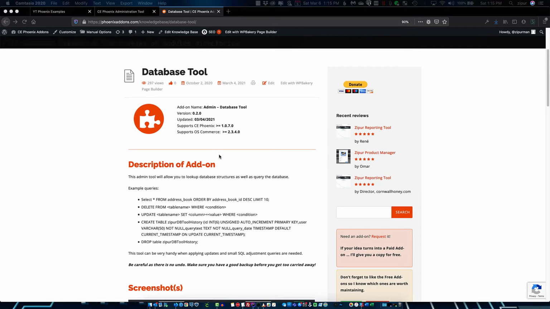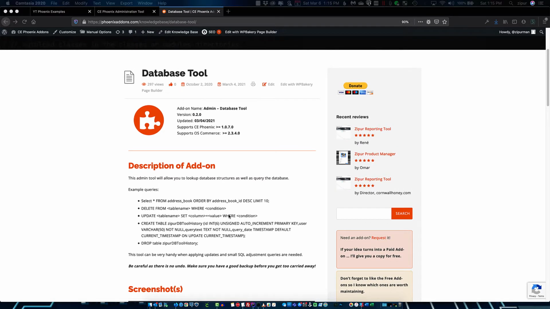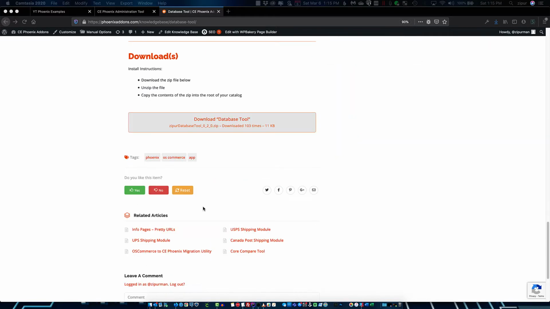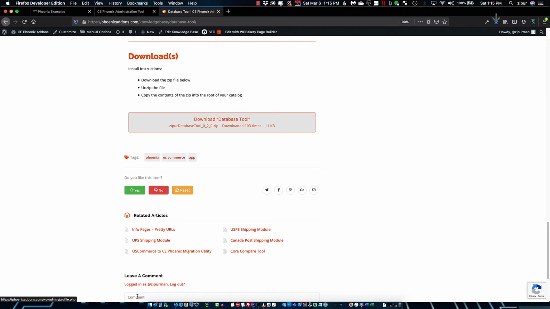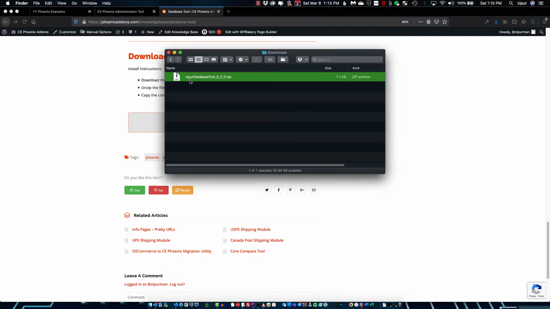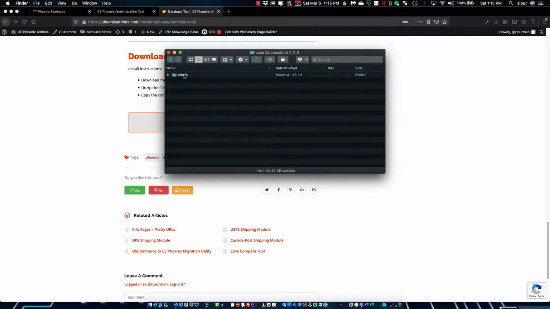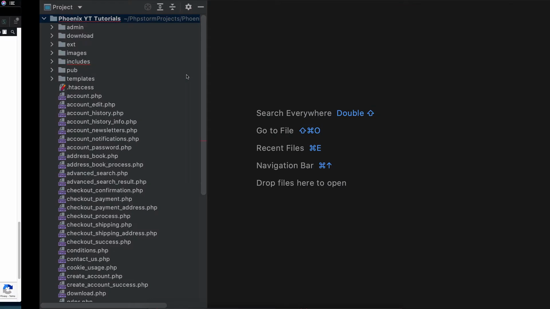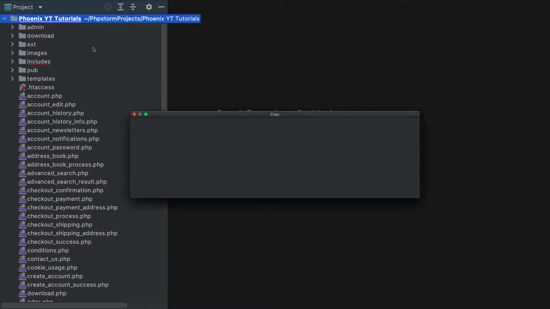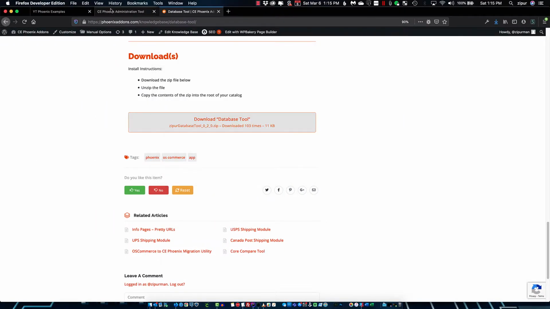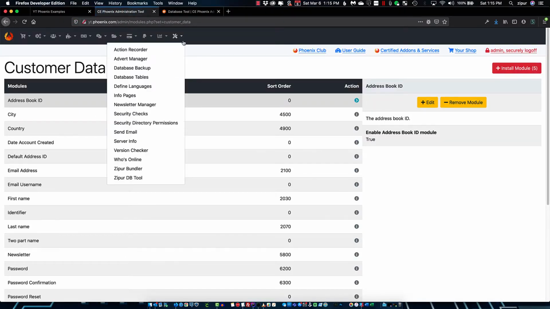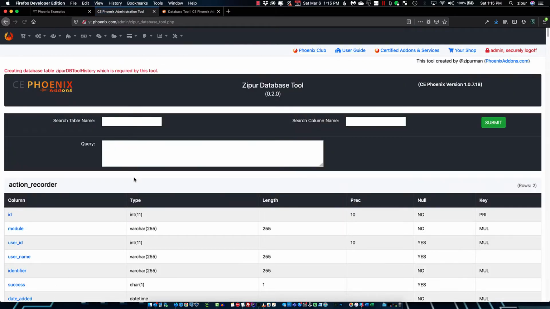So basically, you can go over to phoenixaddons.com and you can download it. It is free. We'll just download it here. Then I'm going to copy the required files and quickly paste that into our install here. Okay, so now if I go into my admin tool and do a quick refresh, under the tools, I've got the database tool.